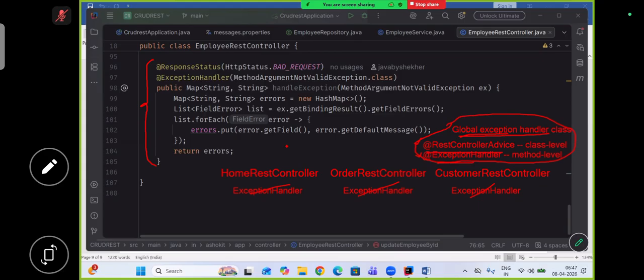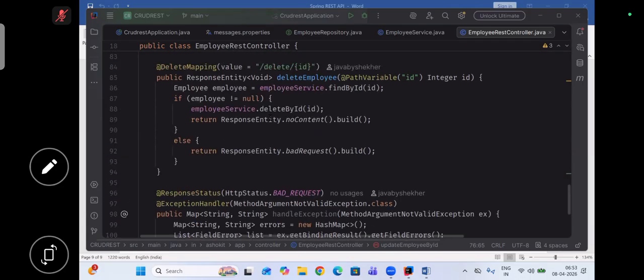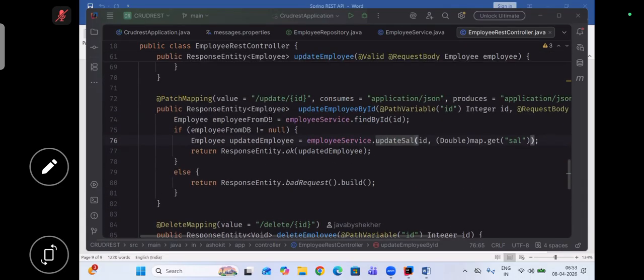Same thing. Next, we can define custom exceptions also. In REST controller, we can define custom exceptions and we can throw if exception occurs. Okay, see. These are the things that we are going to implement. Next, we will understand about how to throw the custom exception from the REST controller class.